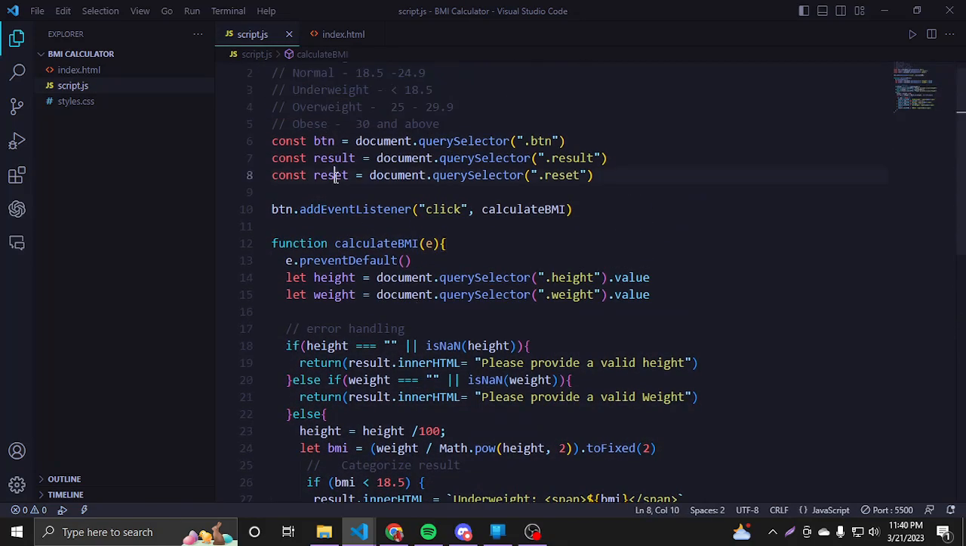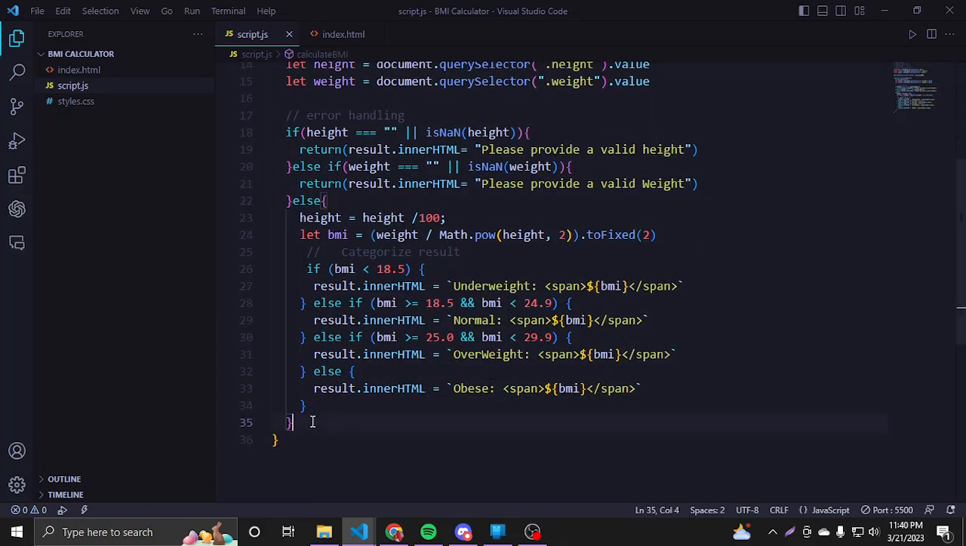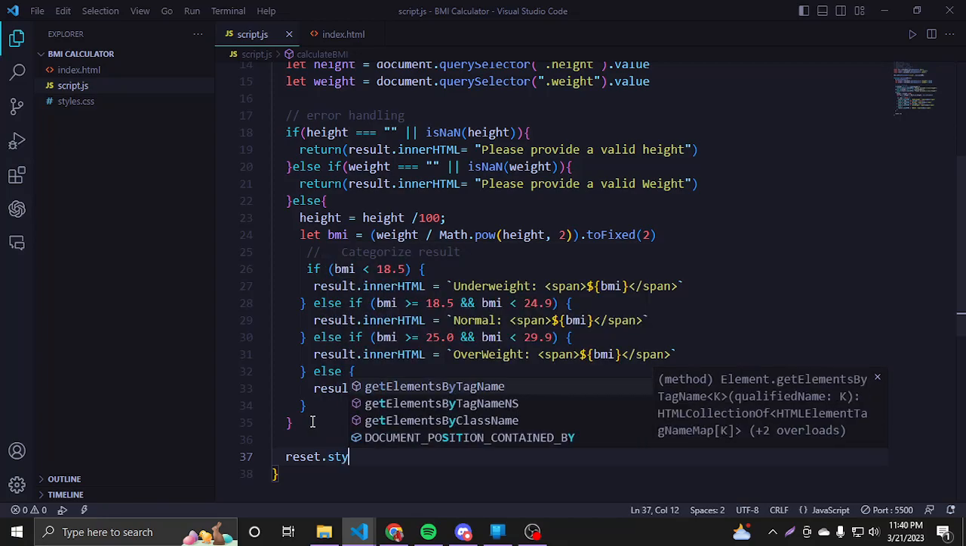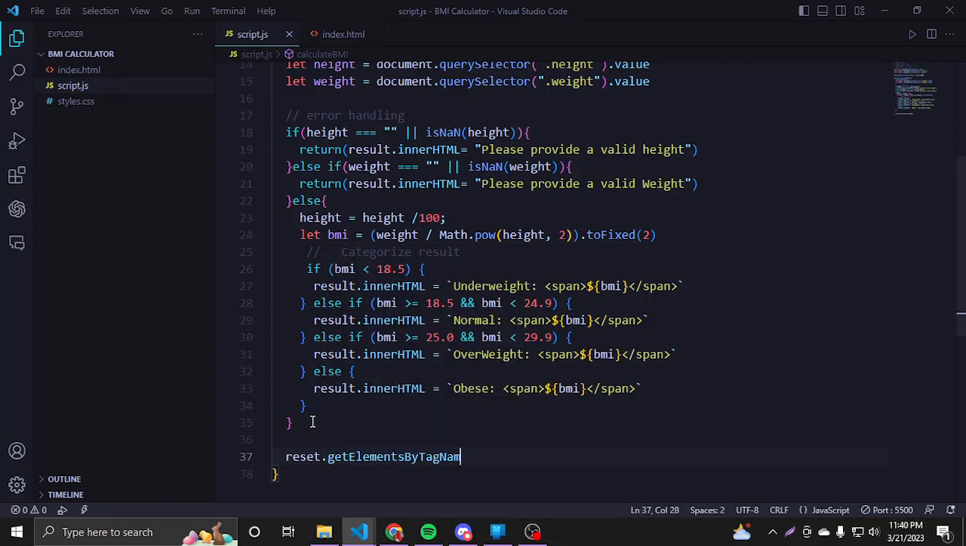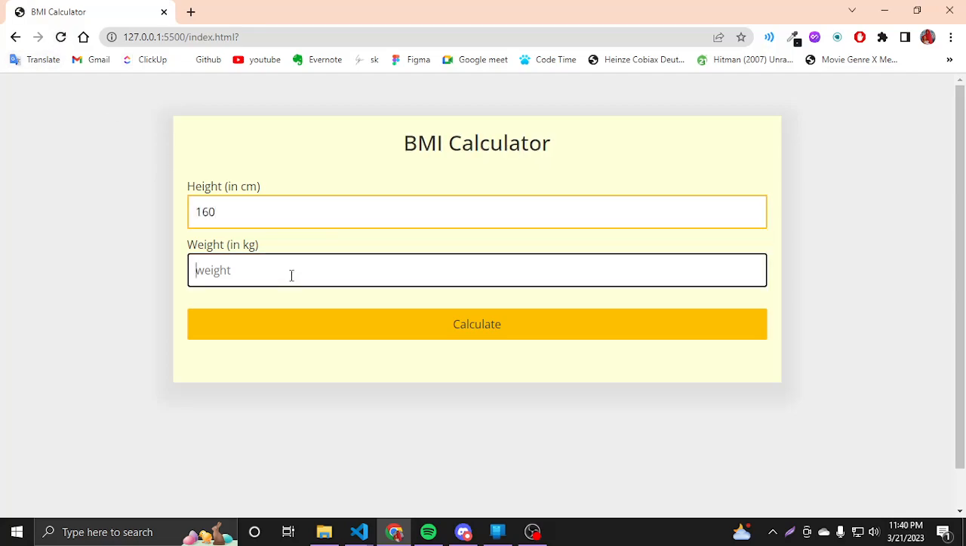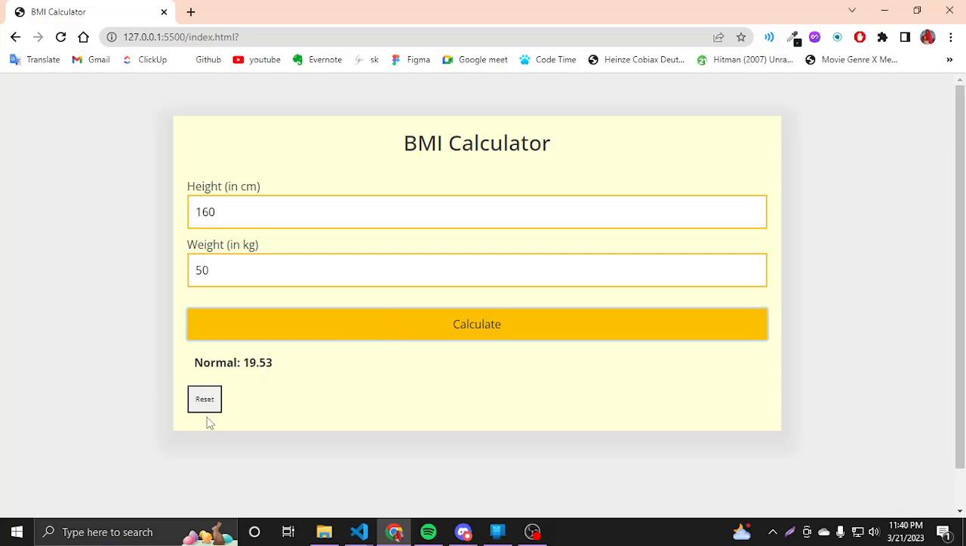So here we are getting our reset button, and we're going to change the style of it. Reset dot style, and since it is hidden all the time, we have to change the display of it. Display is going to be block when all the functionalities are done. Okay, let's see if it works. Right, 160. See, we can see our reset button now.